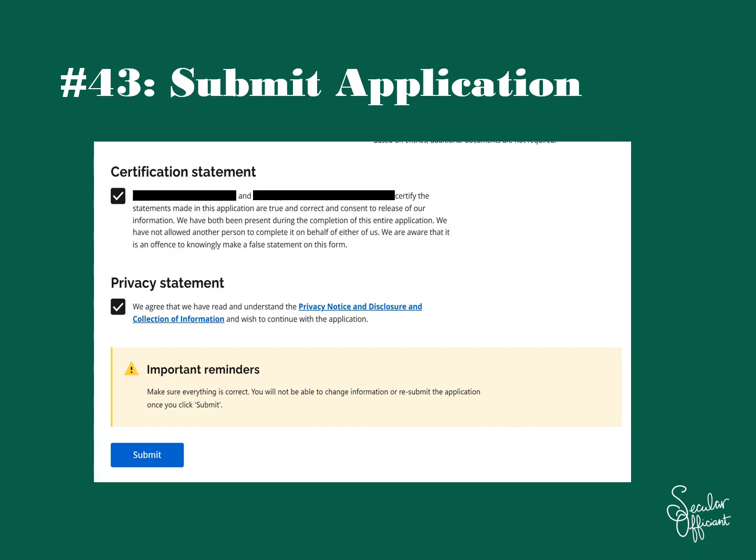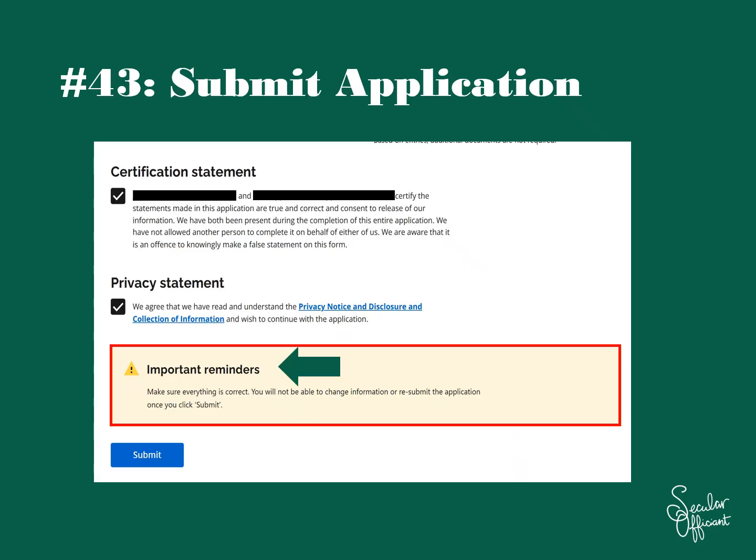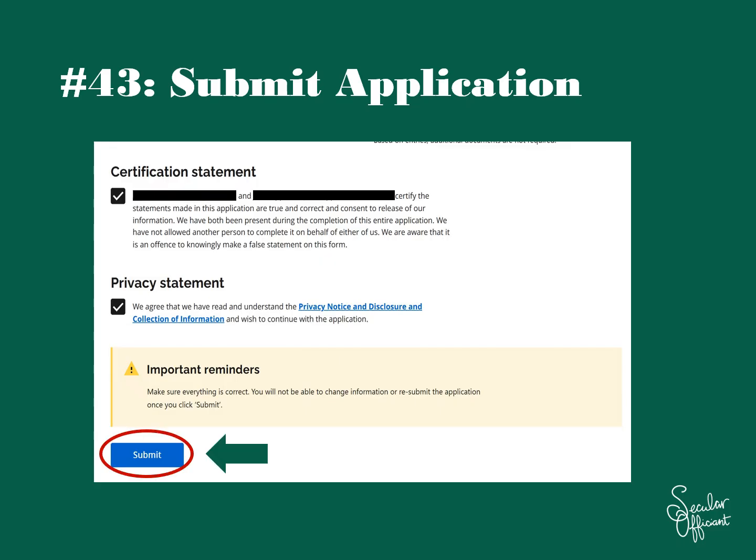Once you click Agree on the privacy statement, a note appears reminding you to ensure that all the application information is correct, as you will not be able to make changes or resubmit. Step 43 is clicking on the Submit button to send your online application to the ServiceOntario location that you selected.